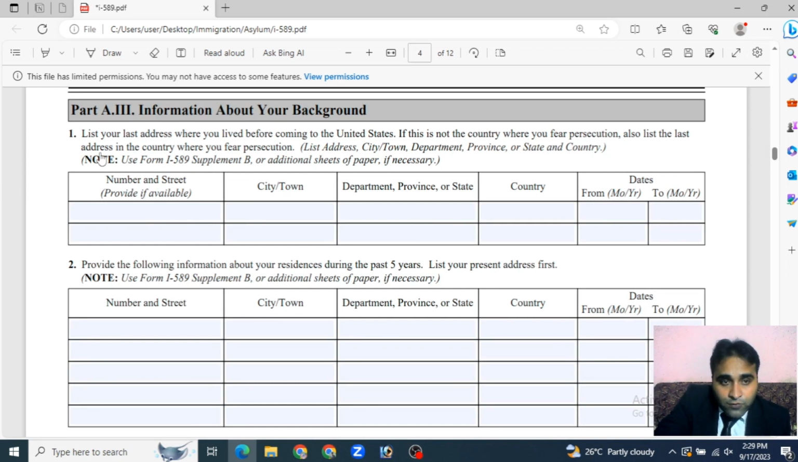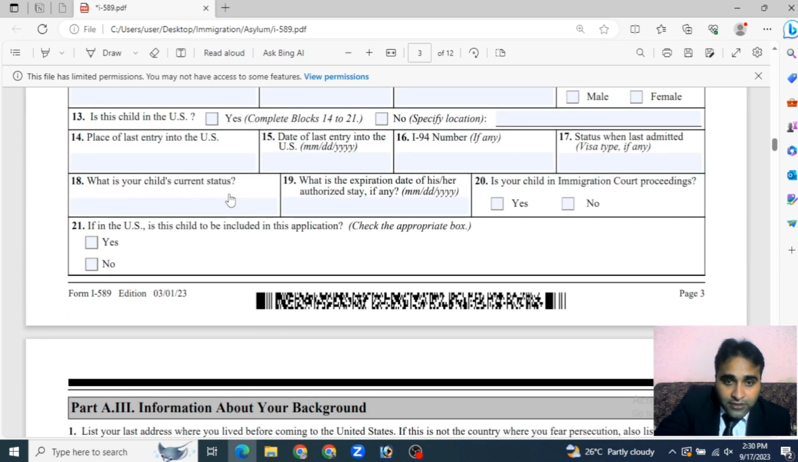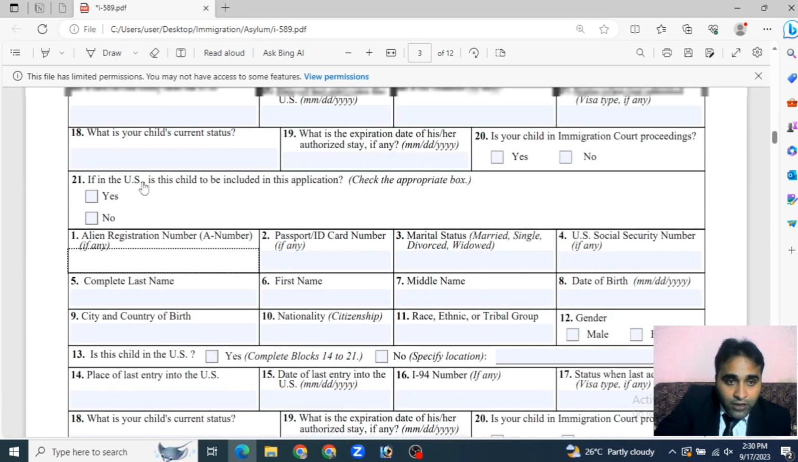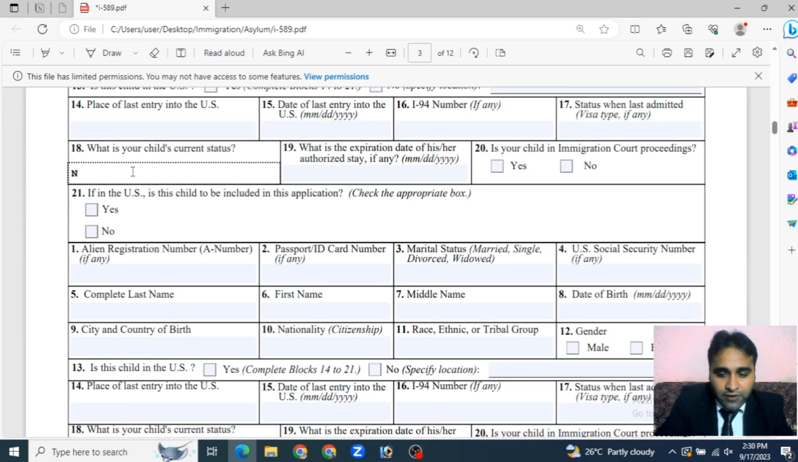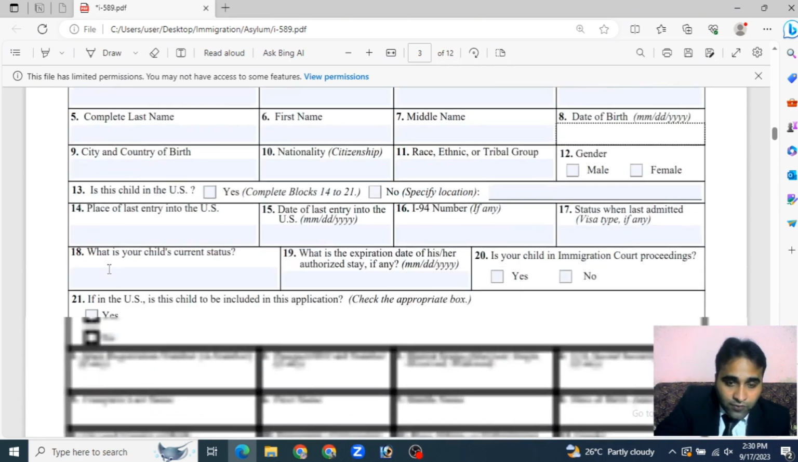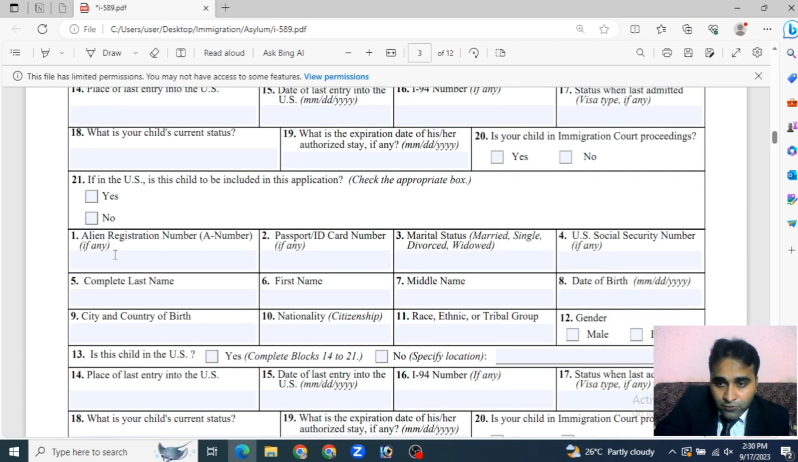So let's move towards part A3. Hope that part A2 is clear. It's simple information about your wife, your spouse, your husband and your children. If you have 4 children, then there is enough space, and if you have 5 children, then you will use supplement A. And if you have 1 child, then you will write NA in every blank. You will write in every box, in every question, NA, NA, NA. So where it is required, you will put NA. You will not leave any question unaddressed.